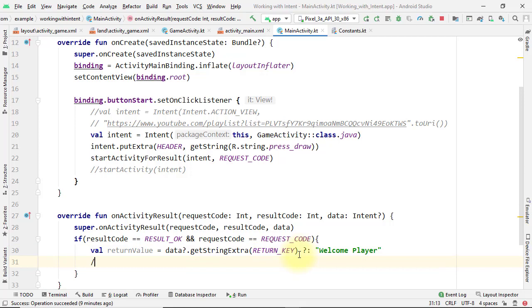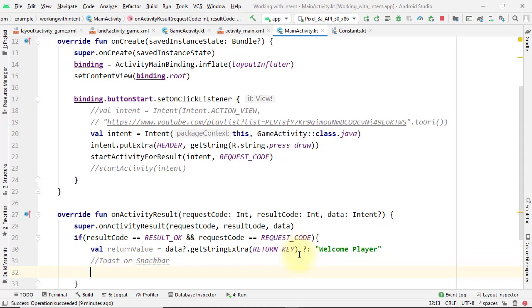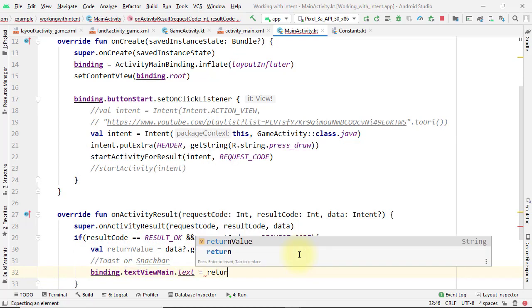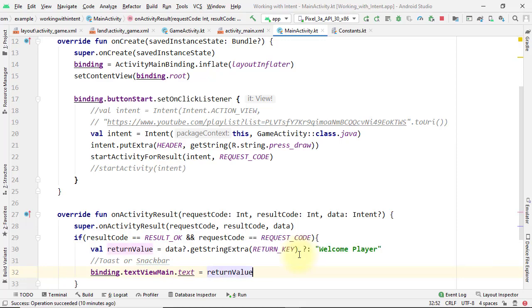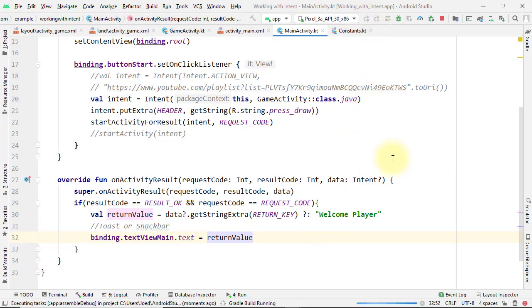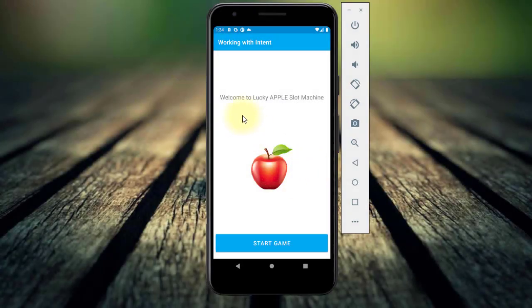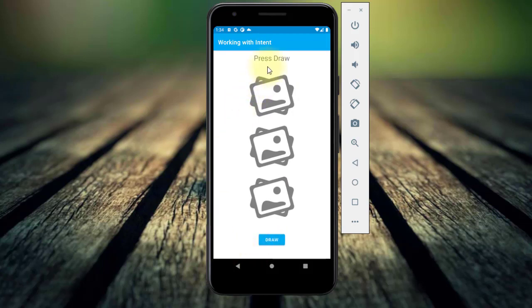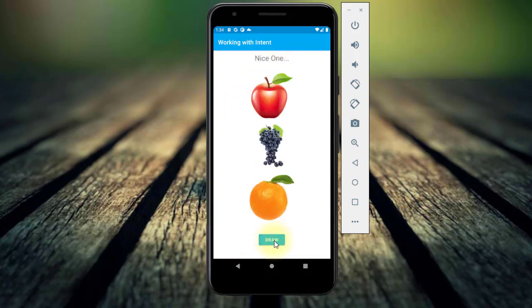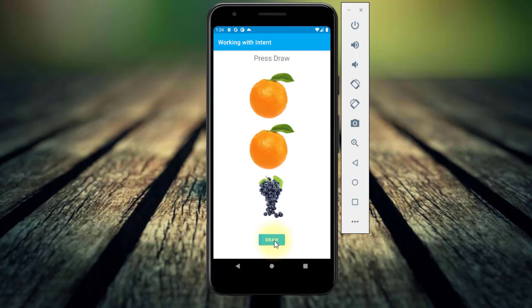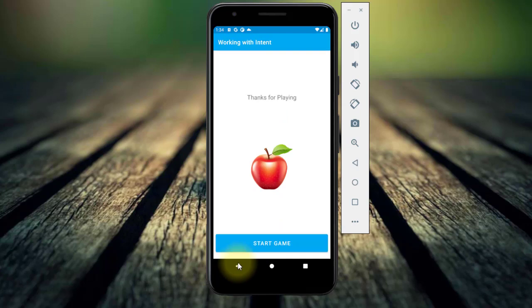Now you can either use a toast or a snack bar message to display the content of this return value variable. I'll use the text view main, the text attribute, to display this return value. So let's run our app again to see if it works. Initially, it says here, welcome to Lucky Apple slot machine. And when I press start game, it passes the press draw string to this game activity, and I can play the game as usual. And when I press the back button, I was able to pass back the message, thanks for playing.